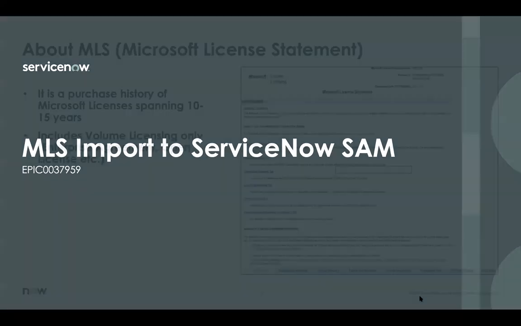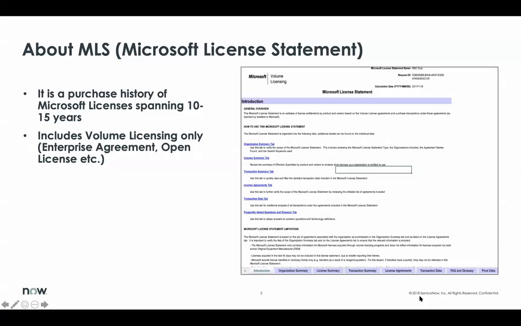Before starting, let's understand what is Microsoft License Statement or MLS. So MLS is a purchasing history provided by Microsoft in an Excel format, which has a lot of tabs, which basically provide information about the purchasing history of the organization, usually spanning more than 10 to 15 years. And it includes volume licensing agreements only.